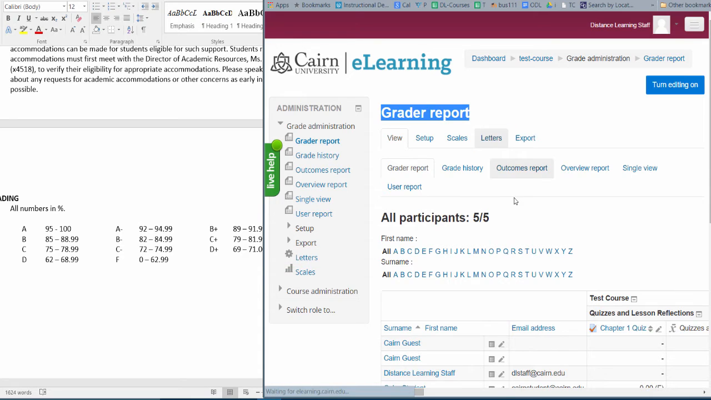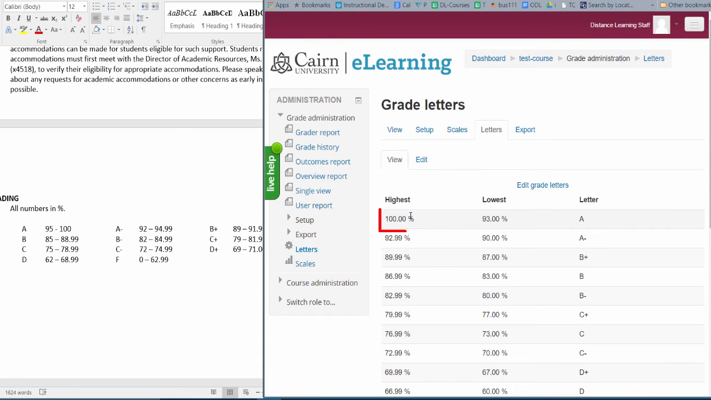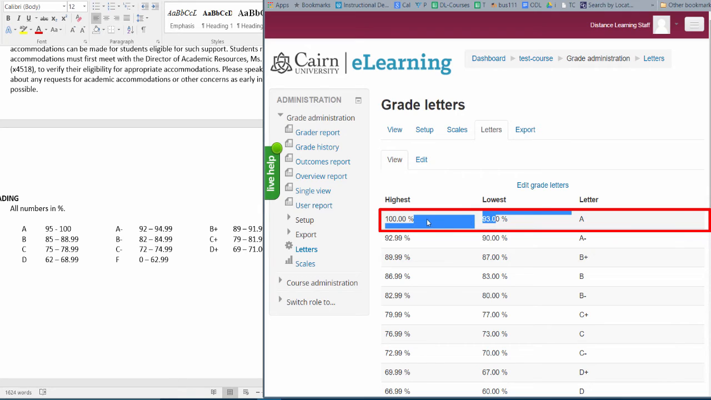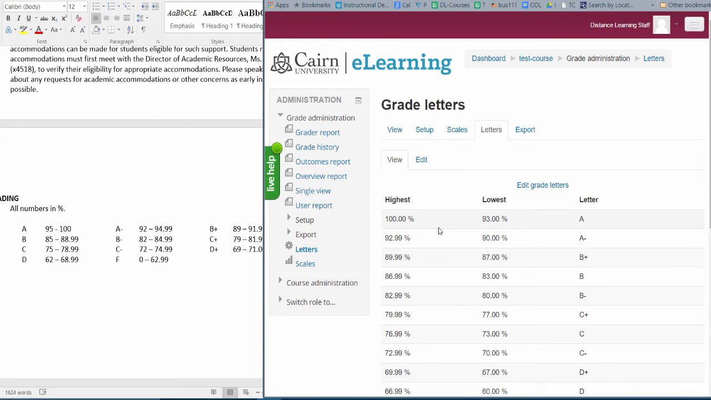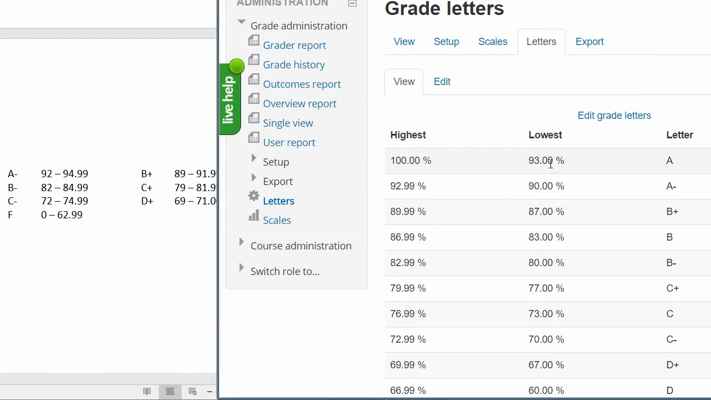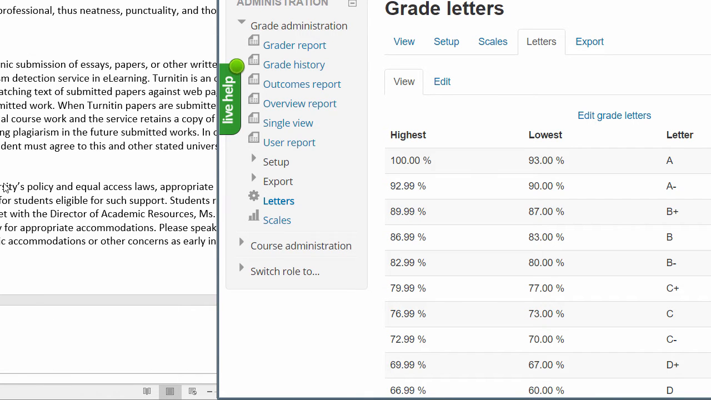Under letters, we'll notice that by default here, 93% to 100% is going to be an A. This is for the overall course or for an assignment. If a student scored 93% in that specific assignment, no matter how many points you're scoring against, let's say you're scoring against 20 points, now they got 18 out of 20, that would be 80% or whatever it is there. So the idea here is, how do we change those grade letters so that they would be matching our course syllabus that we have here?